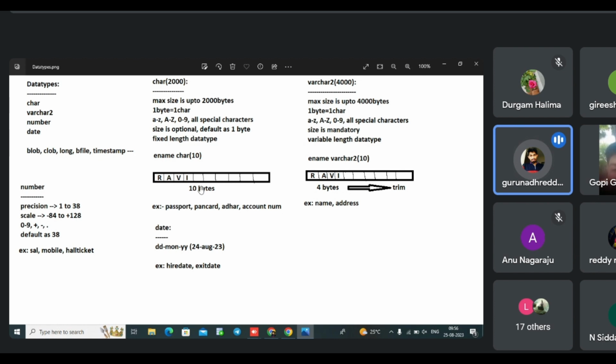For example, passport numbers, PAN card numbers, Aadhaar card numbers. If I want to store any fixed length data, we can go with the character data type. The varchar data type is mainly used to store variable length data, like names and addresses. Any variable length data we can store with it.